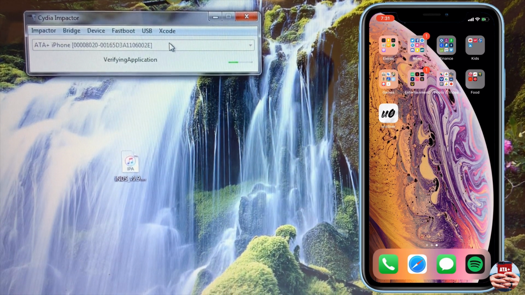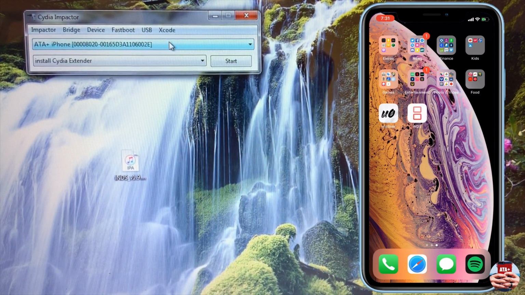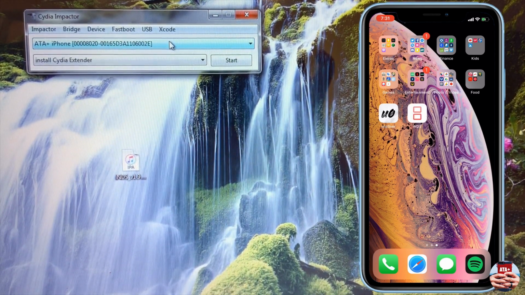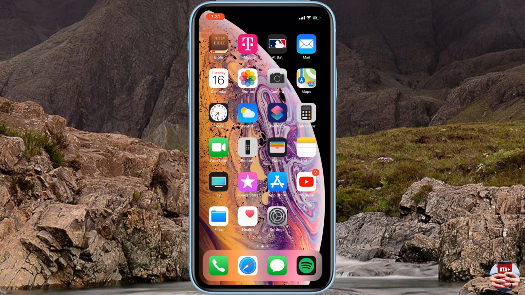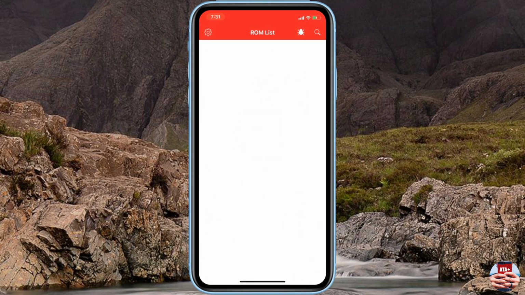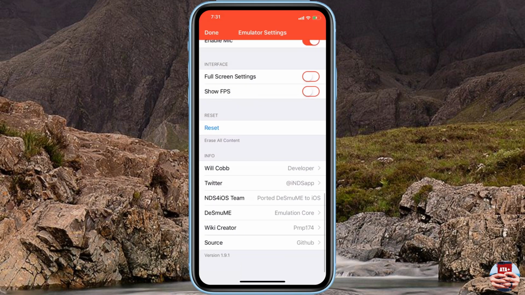So there we go, there we have it, just like that, it populates without any sort of problems, and you shouldn't have any problems as well. If you do run into any sort of errors, please let me know in the comment section down below, and I'll be more than happy to help you out with that. Now what we've got to do is make sure that we get some ROMs for our NDS Emulator.